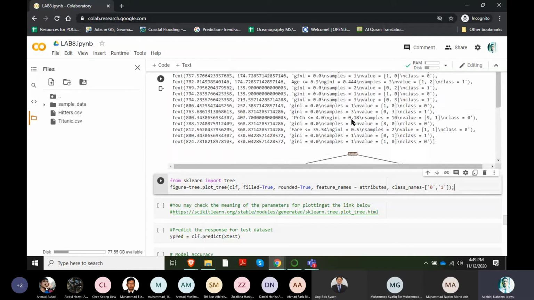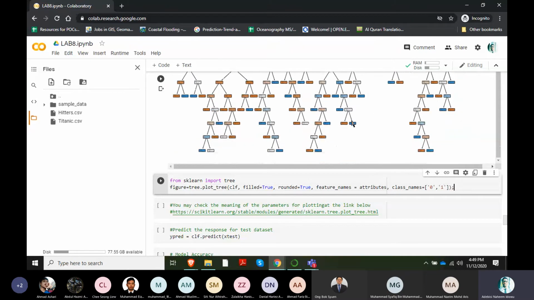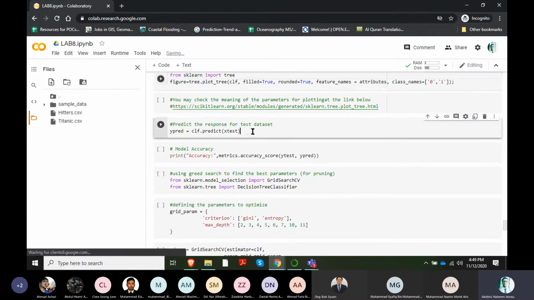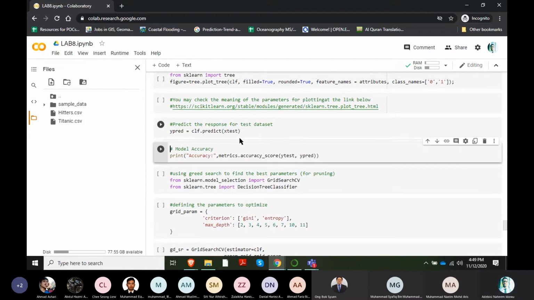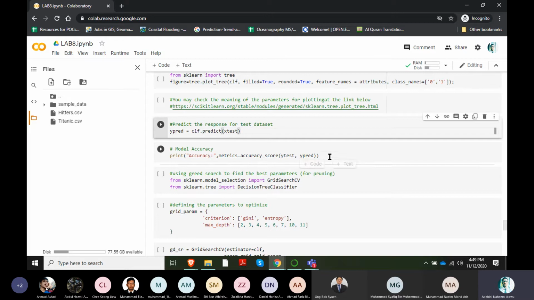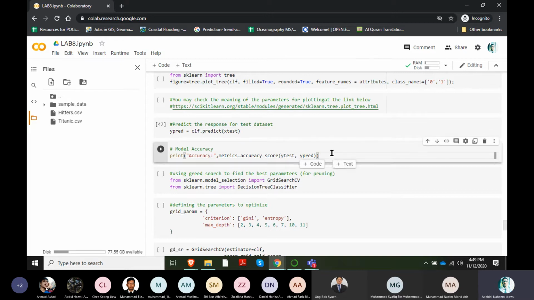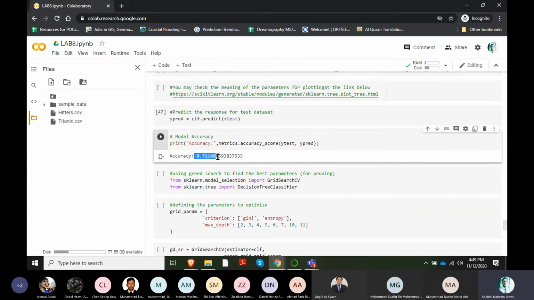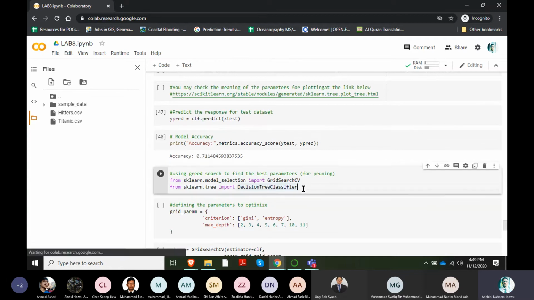Okay, so this is our tree, you see, so many branches. So let's predict with our model. So we have our y predict. Let's check our model performance. That's the accuracy of our model. So this is 0.71, which is fair.